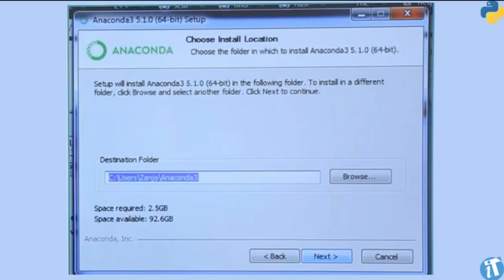Next, the Anaconda 3 version 5.1.0 64-bit setup will be initiated, and here I'm supposed to select the destination folder. If you want to stick with the default folder, you can take this particular folder, otherwise you can go for browse and select another folder, and then click on next. It is showing the total size it requires: 2.5 GB of space available.